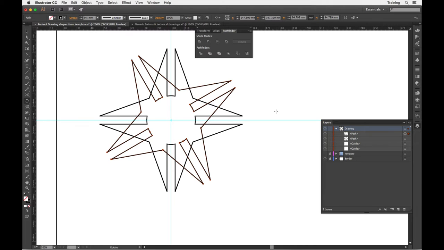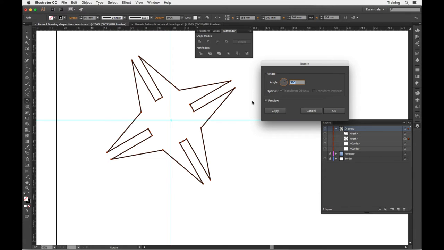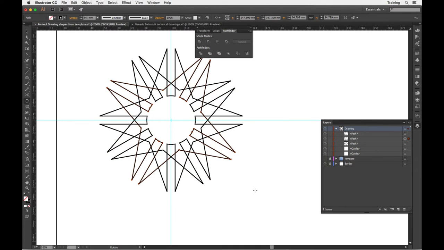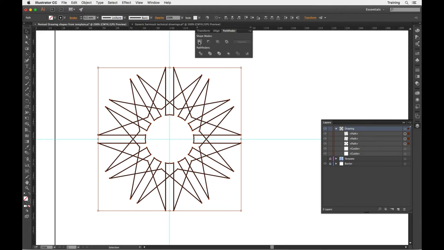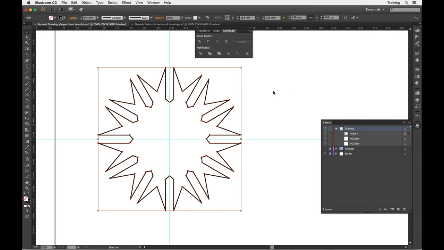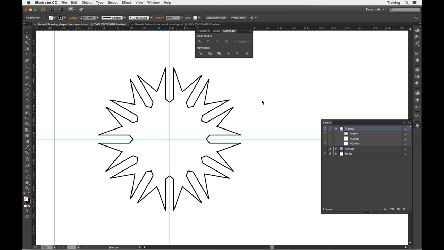So it's 30 degrees that way, and I'm going to go back and select the original shape, and then double click on the rotate tool again. This time I'm going to go minus 30 and copy that, and there we go. Now that shape is a bit of a mess at the moment, but when I select all three of those shapes together that I've created and I unify them again, we get something a little bit more clean.